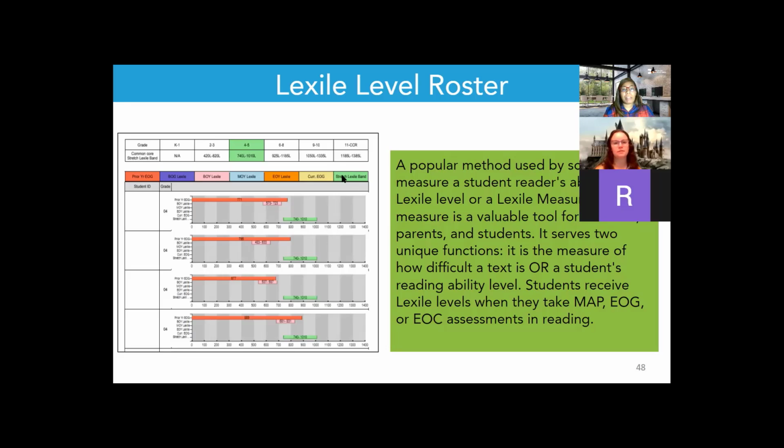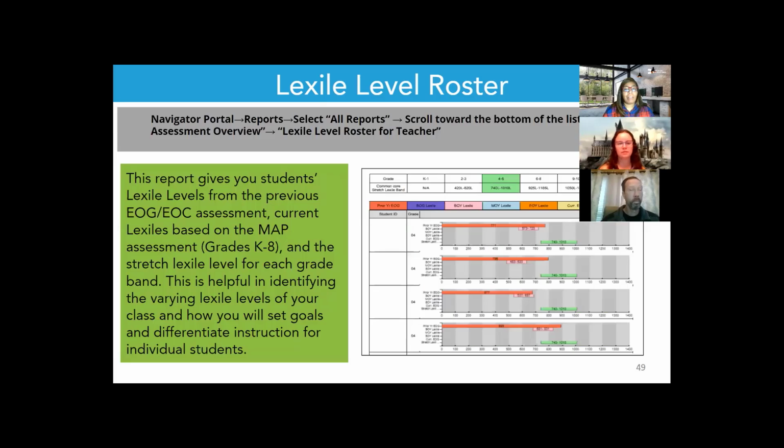But we also have this green, the stretch Lexile band, which tells us where the student should actually be falling. Now we're able to see they were falling there when they left prior year, but they had some summer slide. And so now we need to see what MOY brings to see if we're back where we're supposed to be. This is our Lexile level roster, only available for K-8 because we do not have MAP at the high school level. So you have your Lexile level roster.